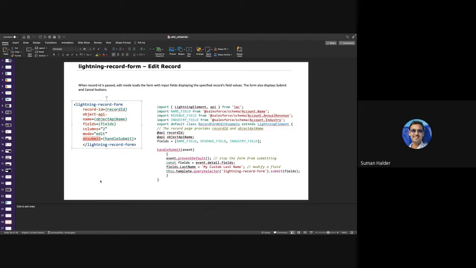Now there is another thing. If you want to do something while you are submitting the record, okay? So if you take this example, let's say the need is to create the last name by the system, or maybe modify the last name by the system. In that case, what will you do?